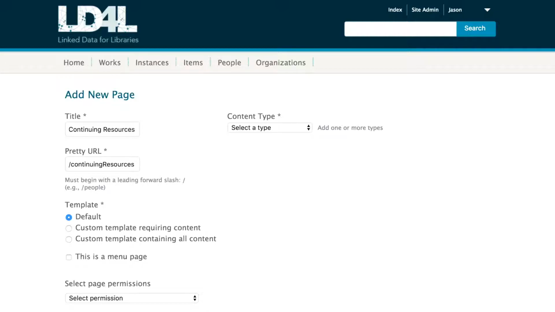Next, declare a template for the page. Unless you have created customized page templates, select Default. Next, a site administrator can declare a particular page to be a menu page. This means that the page will appear in the horizontal navigation menu at the top of the screen. For this example, I will select This is a menu page. Upon selection, one can declare a label for this page within the menu bar. If left blank, Vitro will automatically use the page title.